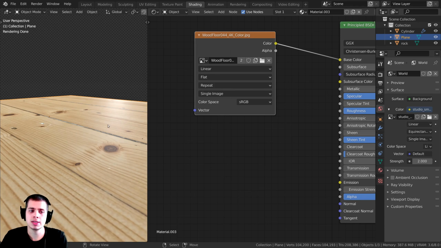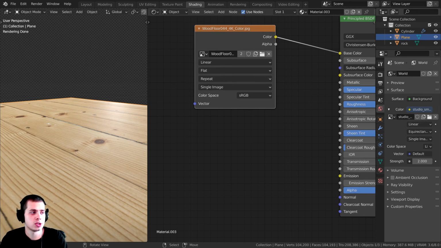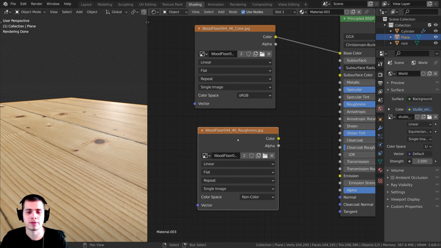It doesn't really look very realistic, because with a real texture there are the bumps and grains of wood. There's also some places where it's more rough, and some other places where it's less rough, so that's where the other maps come in. So you can again just click and drag on your file browser. I'm just going to grab the roughness map, drag over and let go, and it's going to add in the roughness map.